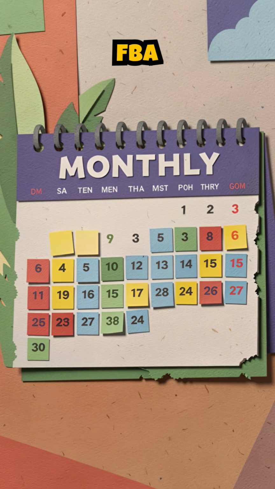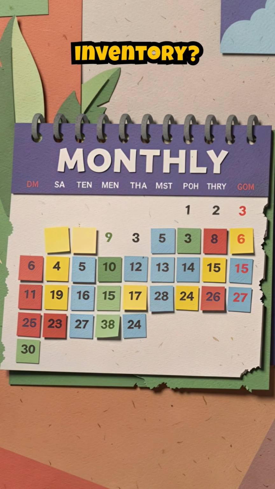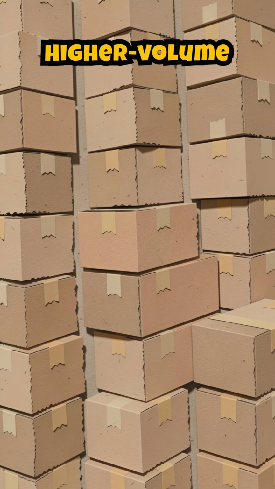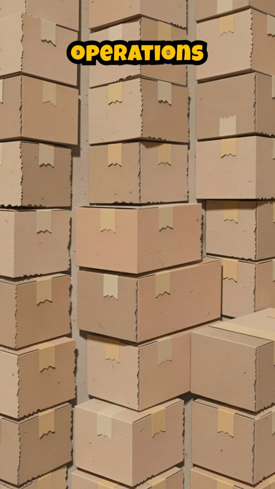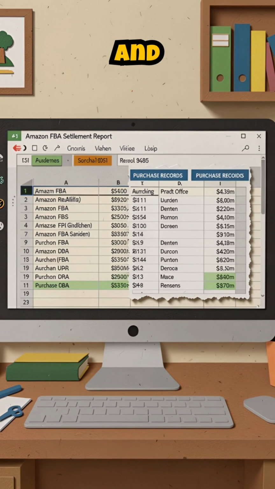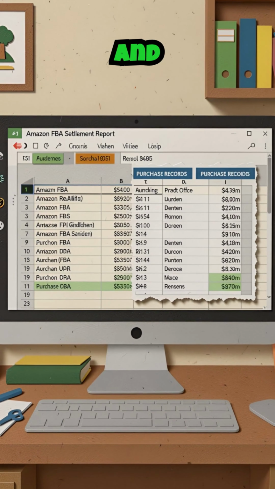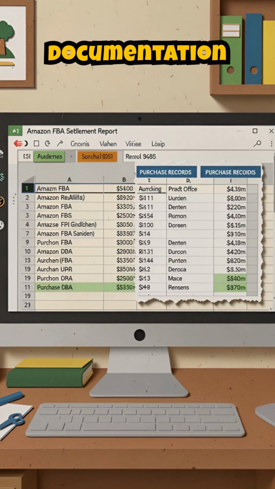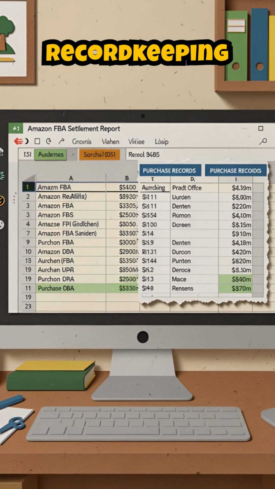How often should an FBA seller reconcile inventory? Monthly at a minimum. Higher volume sellers or thin margin operations may reconcile more often. Use Amazon inventory reports and purchase records to verify quantities and costs, and keep documentation consistent with general IRS record-keeping guidance.